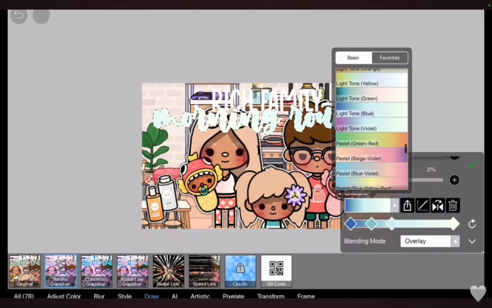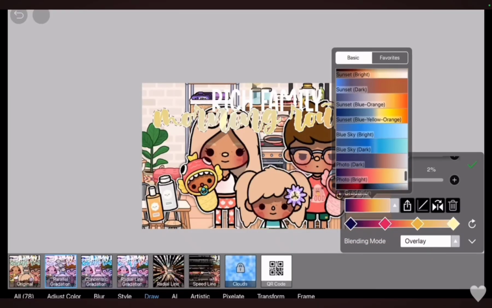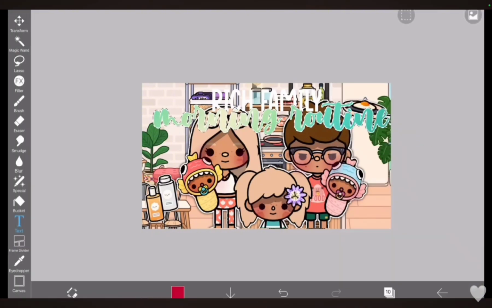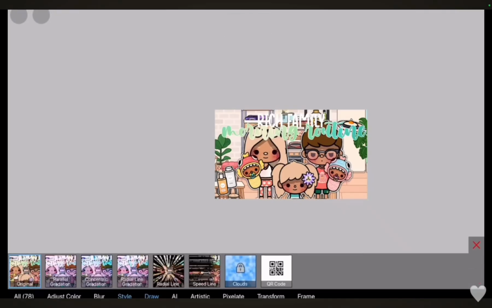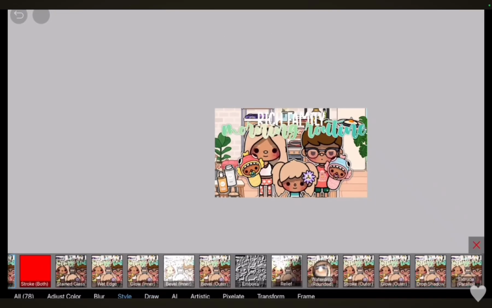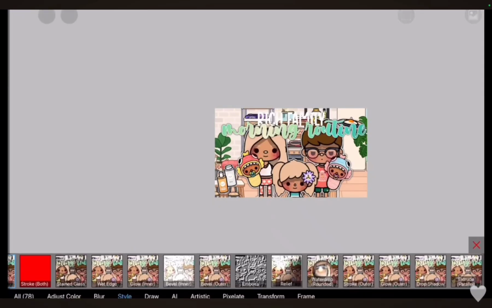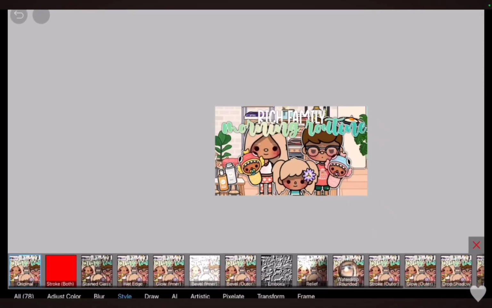No, this is way too light. Can't even read it. Let's see. I think this is actually really cute, look. That looks so pretty. Now you press drop shadow. I'm going to do that 2 times actually. And go back to Rich Family text. And also do drop shadow 2 times as well.